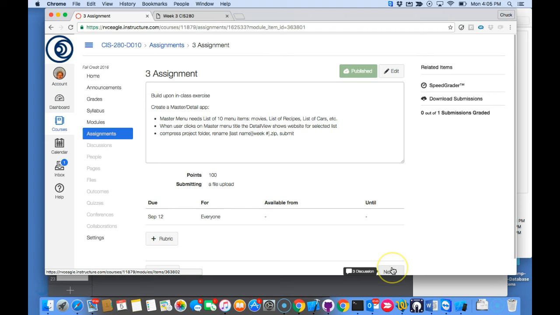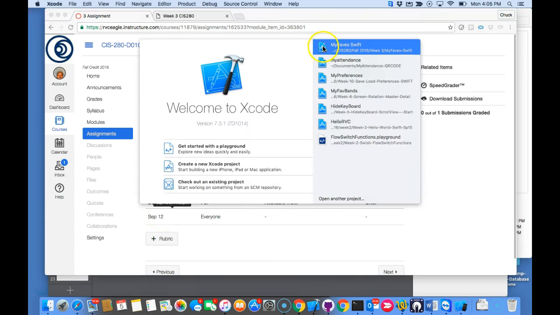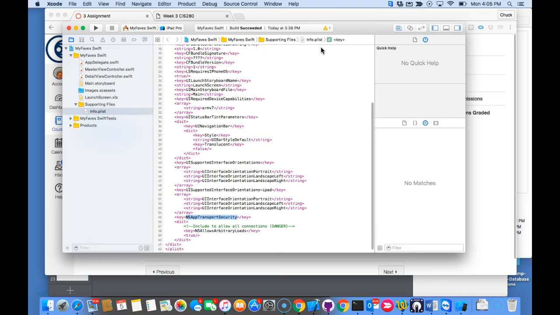And then next is the discussion for week 3. And everything again is due September 12th at 11:59. I'll show you the finished product of the in-class at least.